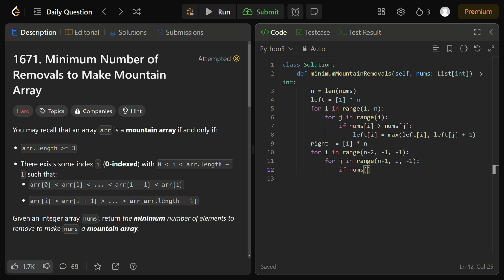Okay, once we do that, now we have to check. If nums at i, if that current element, if that's greater than nums at j, we have to, again, extend. Okay, so if the current element is greater than the next element, nums at j, to the right of it, we can extend our decreasing sequence. So we want to say right at i, again, is equal to the max of itself, because we don't want to make it smaller.